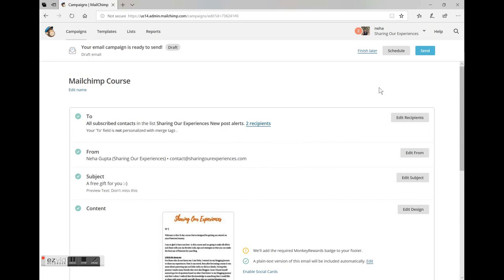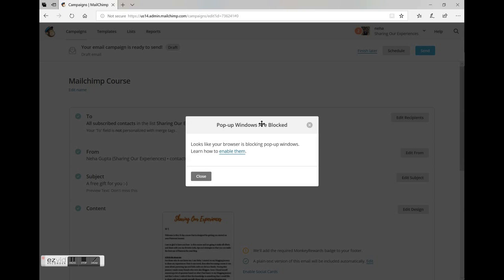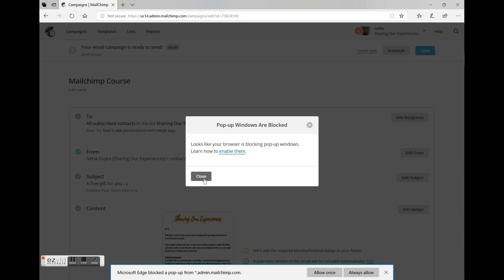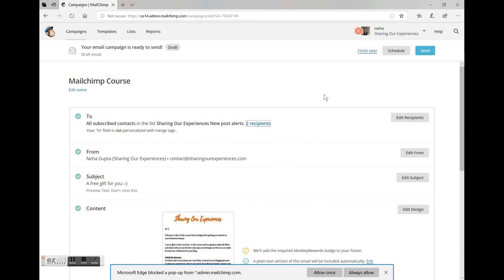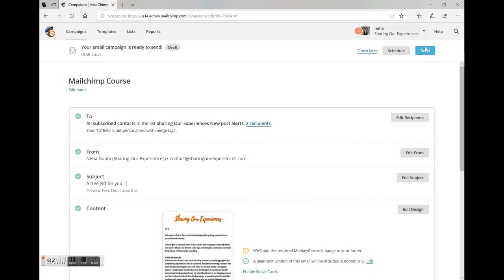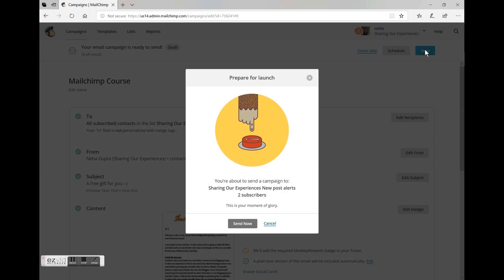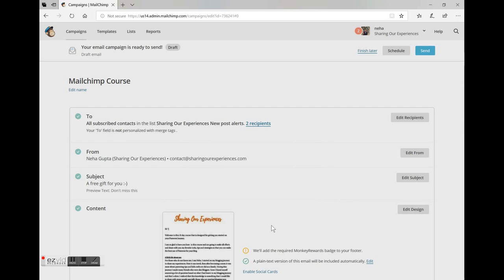Okay, once you're happy with the mail that you have and you've checked it in your test mail, you can either schedule it or you can click on send. Now I only have 2 people in it. So let me just show you what happens when I click on send. Okay, it's a test one that I've set up. So it'll tell you you're ready for launch, and if you really want to send it, just click on send now and this will send your mail. So this is how you send mails to subscribers.